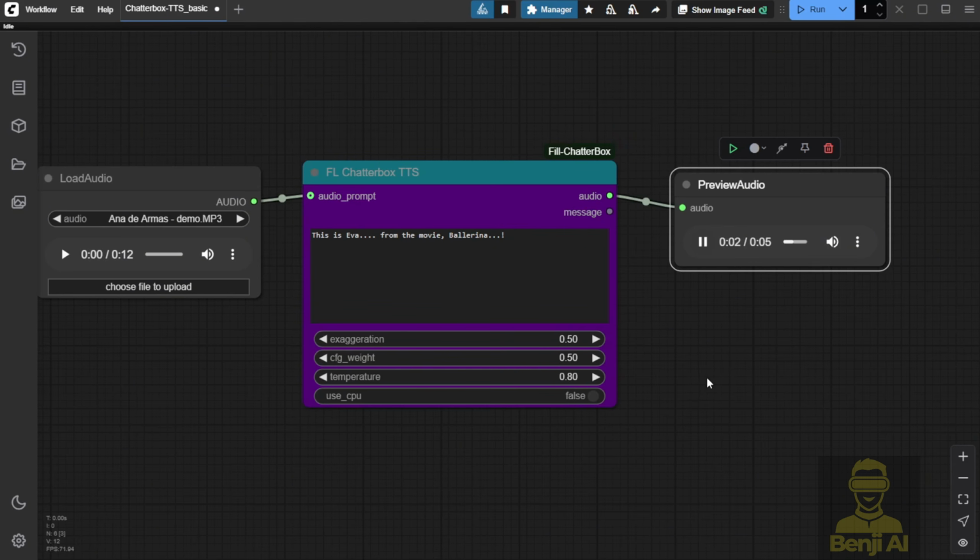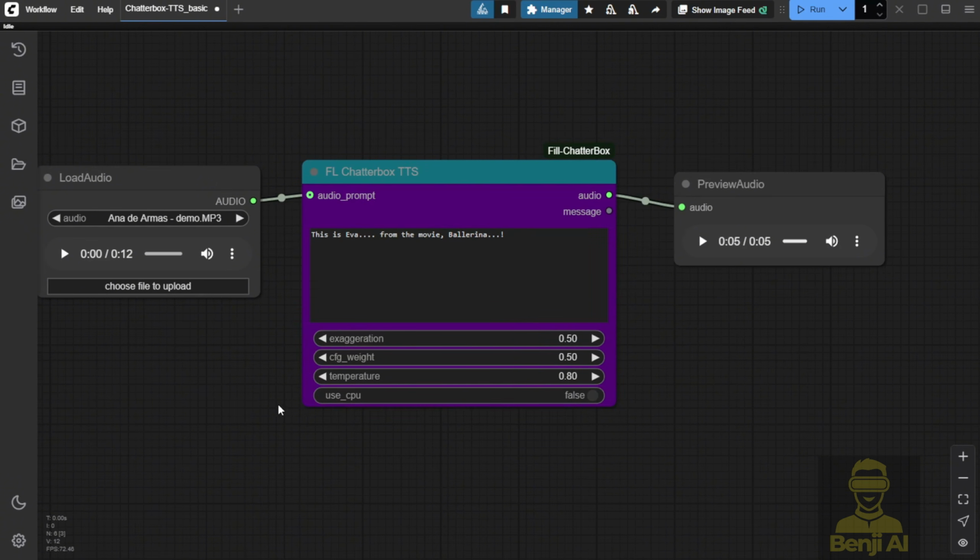This is Eva from the movie Ballerina. As you can hear, once I set the temperature higher, it will add some extra things beyond the text that I have in the input. Let's say I push the exaggeration higher here, and you will feel that the sounds are going to be different. The maximum value is 2, so if I start pushing it up to like 0.875 or 0.80, it will start getting some emotional sounds here.